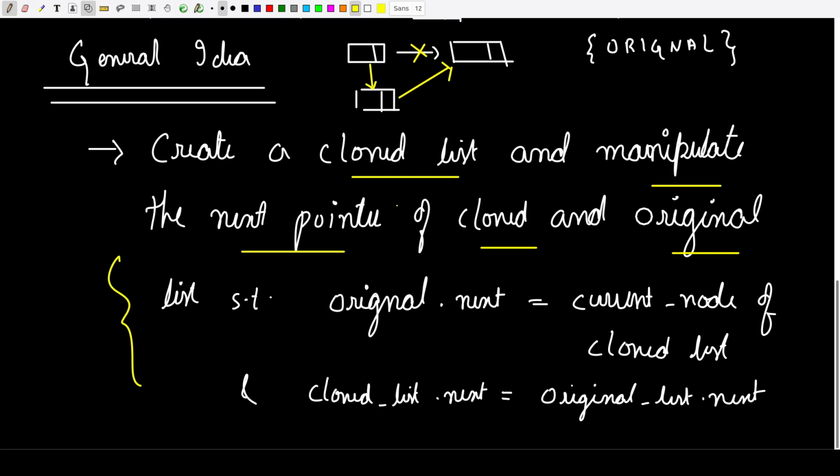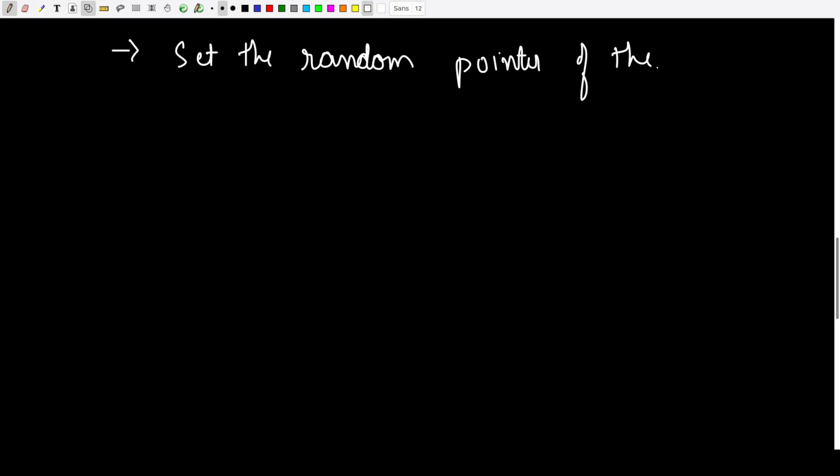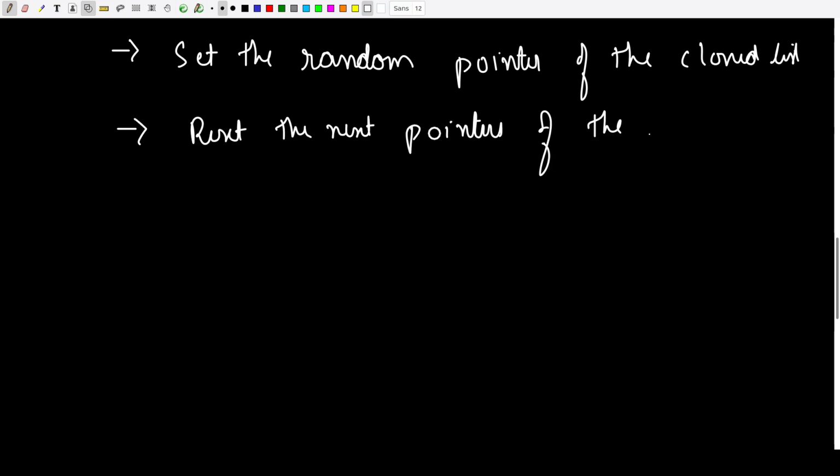So this is how we have to manipulate it when we say we have to create a clone list and manipulate the next pointer. Now after manipulating the next pointer, what we need to do is set the random pointer of the cloned list, and then towards the end all we have to do is reset the next pointers of the cloned and original list. So that's the discussion of the solution, folks. Now let us discuss the pseudocode of this problem.